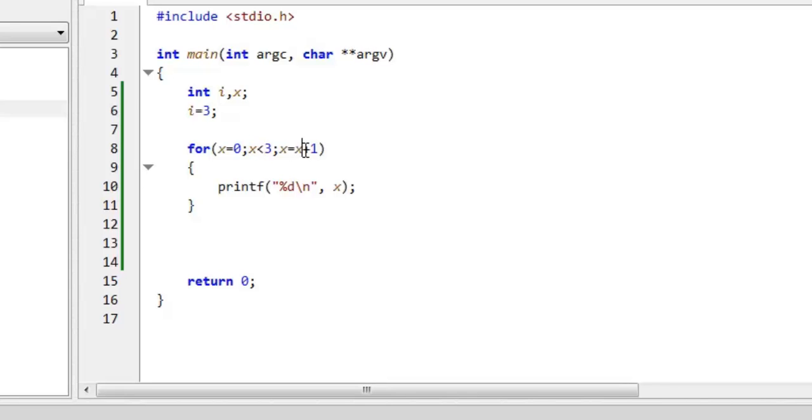So x has become 1 now. It will check, is 1 less than 3? Yes, it is. So 1 will be printed. Again, x is equal to 1 plus 1. It will increment the value of x by 1. So x becomes 2. Is it less than 3? Yes. Print that. Then x becomes 1 more. Then it becomes 3. Is 3 less than 3? No, it is not. So this is not executed.